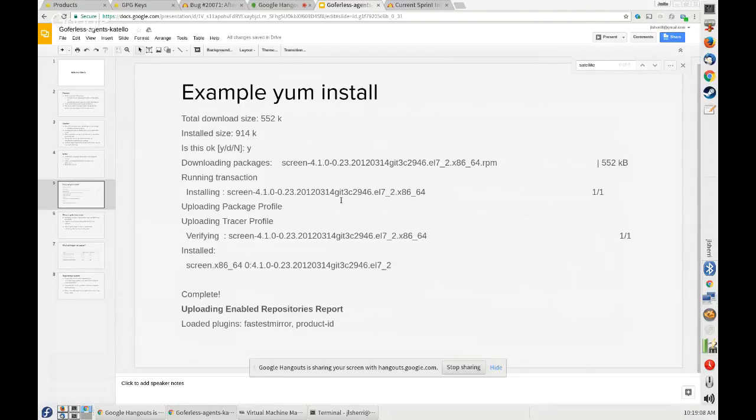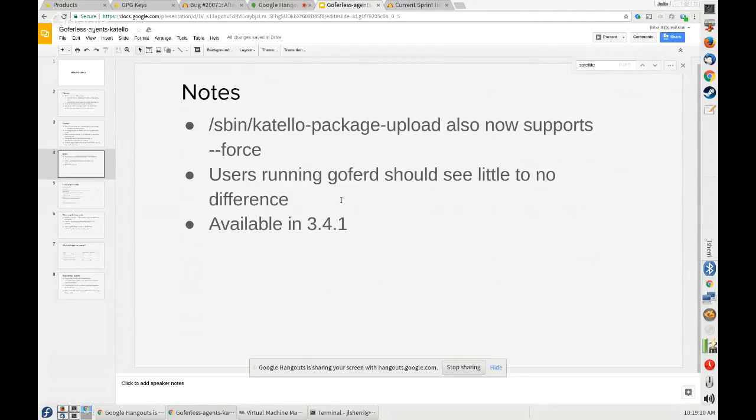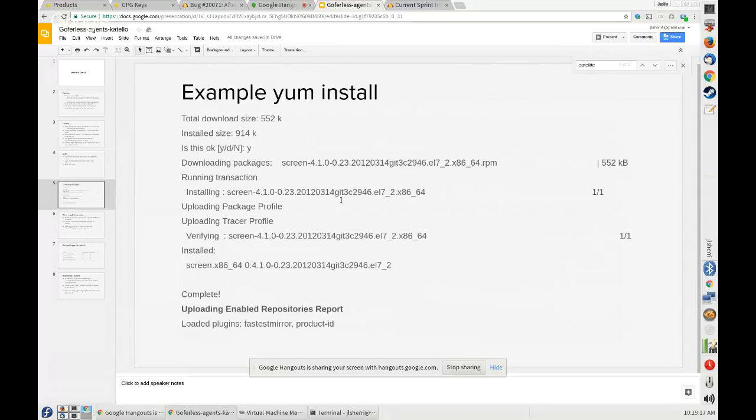If you decide not to run Gofer d, there are some very slight differences that I'm hoping no users will notice, but I'll show you that in a second. Here's an example Yum install. Now you'll see this uploading enabled repositories report at the end of any Yum action.